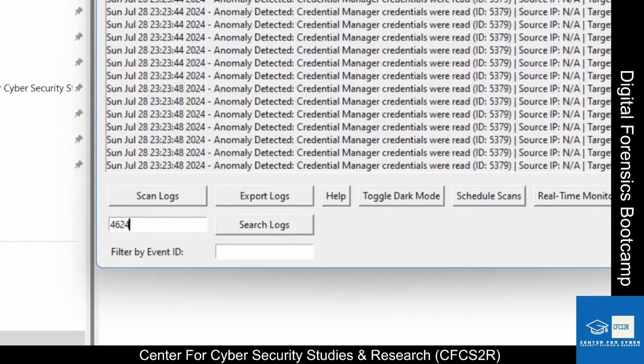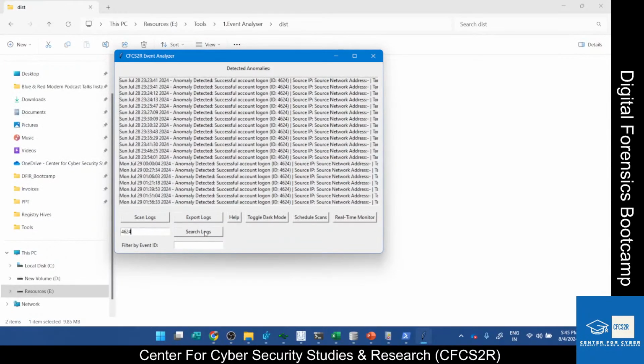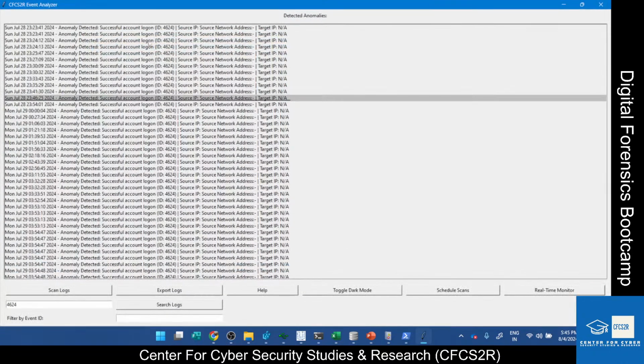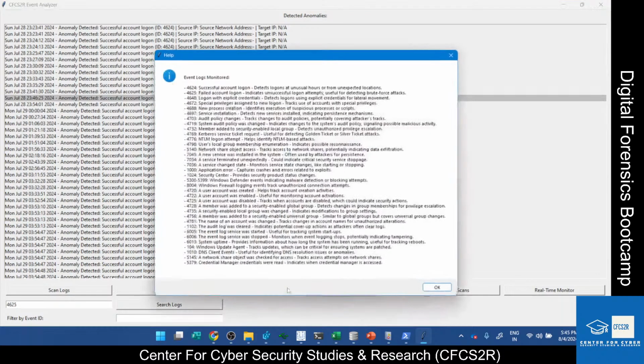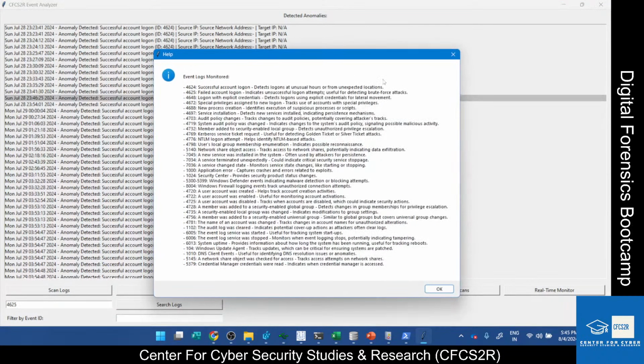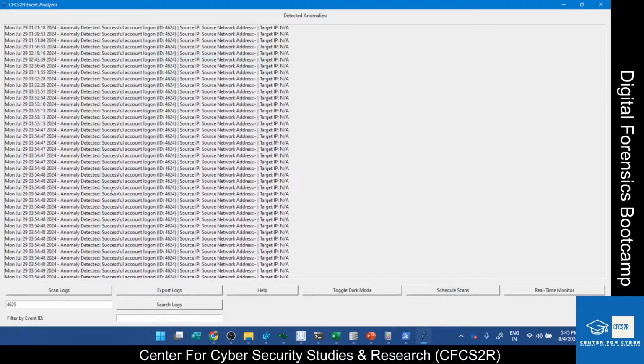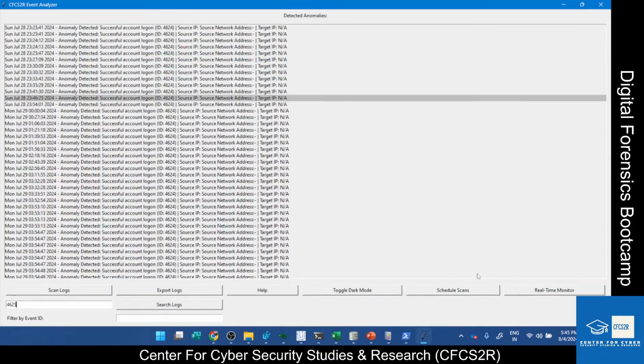So I am searching for 4624. I will go to search logs, and it is showing me only the logs which are available for 4624. Okay, so 4624 logs are available. 4625, that is, so no matching logs found. And 4648. Okay, so in this way you can see the logs.